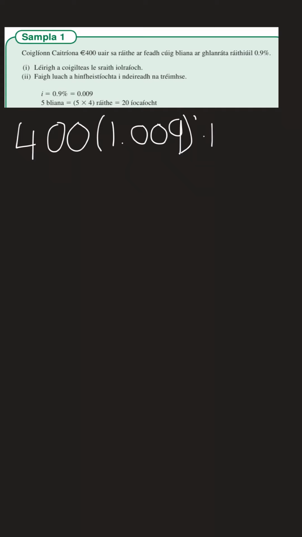So say €400 once every quarter, that means every 3 months, for 5 years, getting 0.9% interest. So the first thing we have to do is represent that as a geometric series. So we'll go 400 times 1.009. So we changed the 0.9% into a decimal. Now that's to the power 1. We don't have to write down to the power 1, but we will.